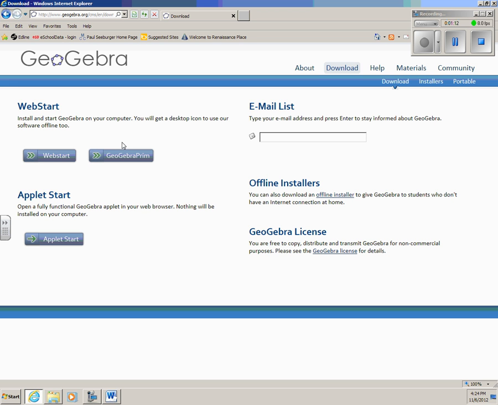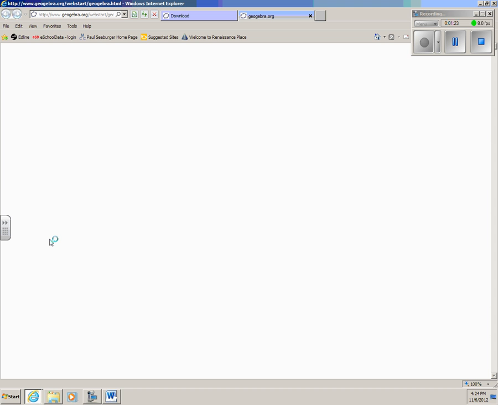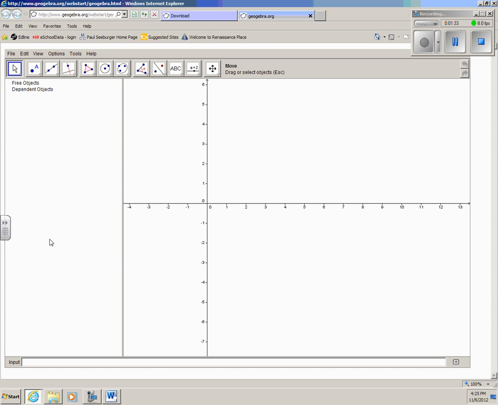and then you get this screen. And we're actually going to use the applet start. So I'm going to click on applet start. Now this may take a little bit of time on your computer. Just give it some time. Don't open anything up. Don't X anything out. Just give it some time to open up on your computer.